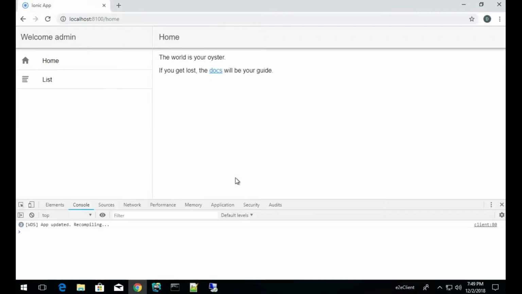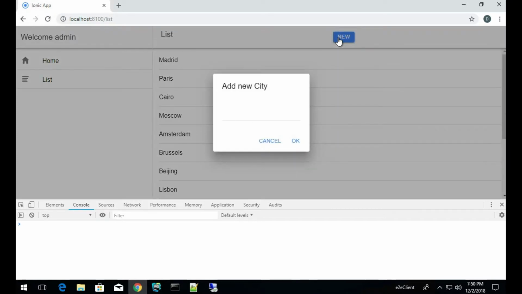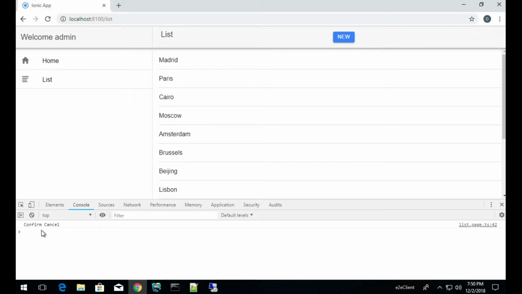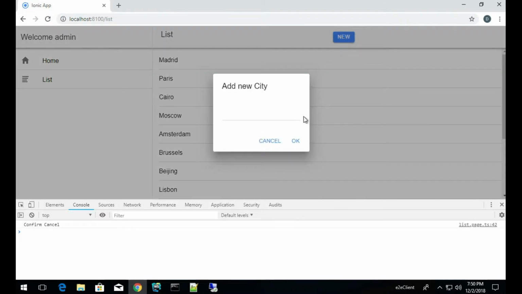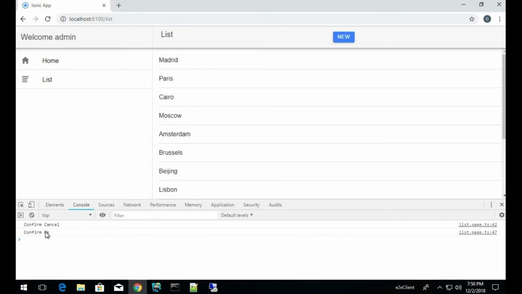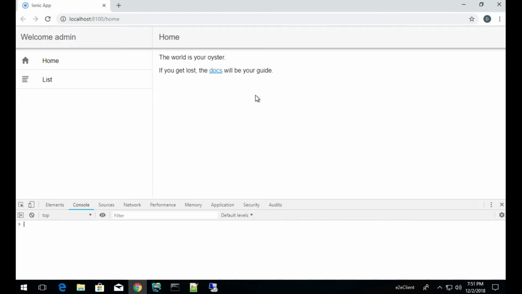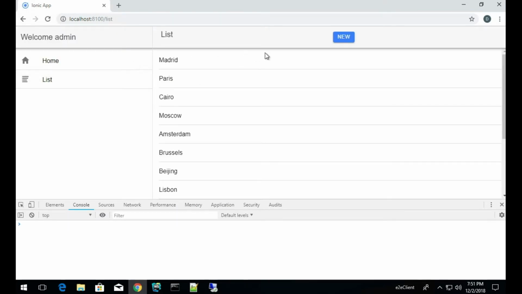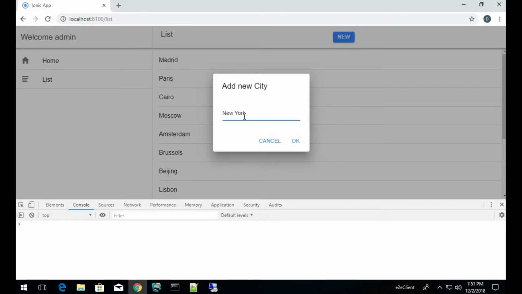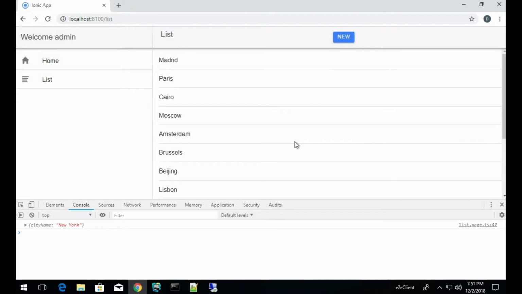So let's see what that will look like. When we click on list and press on new, we get the alert control window. The cancel button works, and we can see the display of the cancel, and the OK button works, and we can see the display of the OK. When the OK button is pressed, it will pass to the handler an array of the fields in the alert controller. In our case, there's only one field, the city name, and we'll display that in the console log. So if we click on new and type in New York and click on OK, notice down in the console log we have New York displayed.